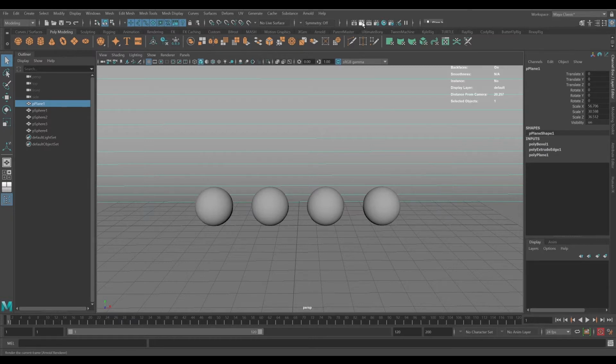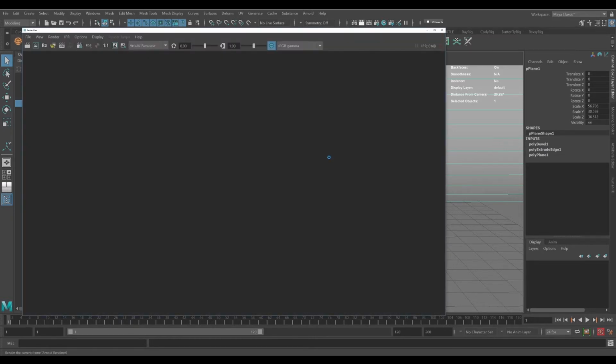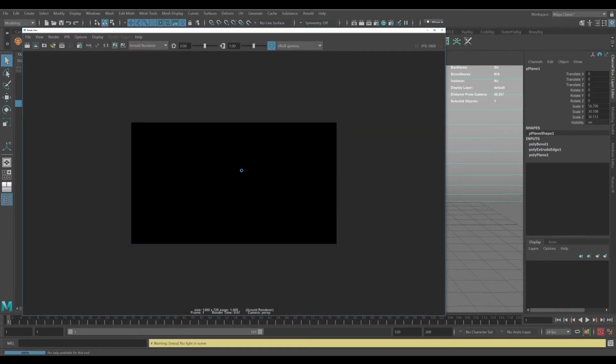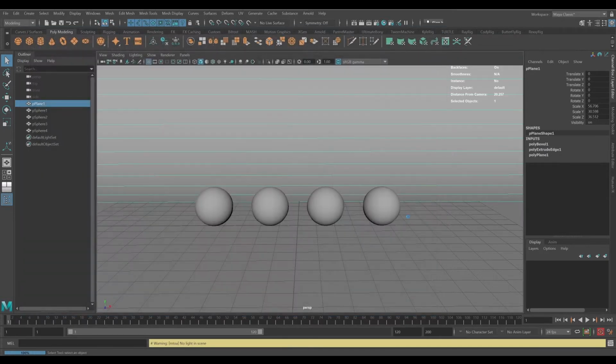So when we do a render, you'll see that by default, it's just going to show up, if mine even renders at all here, there we go. It's just going to show up black. That's because we don't have any lights in the scene. So in the next video, I'm going to introduce all the different lights that we can use.